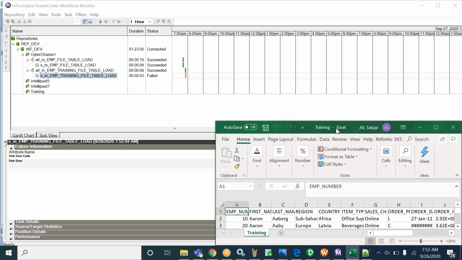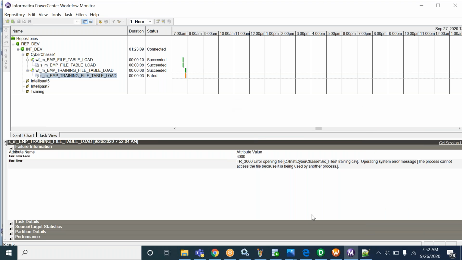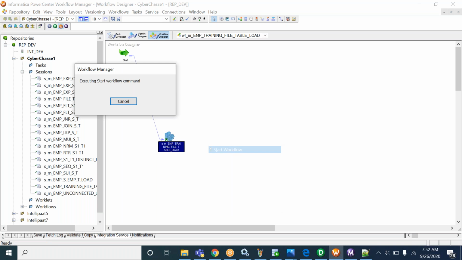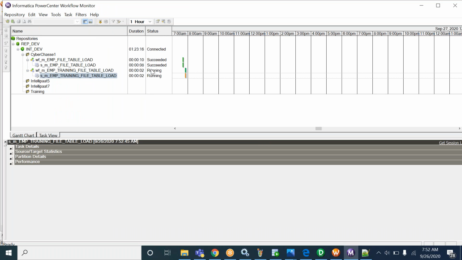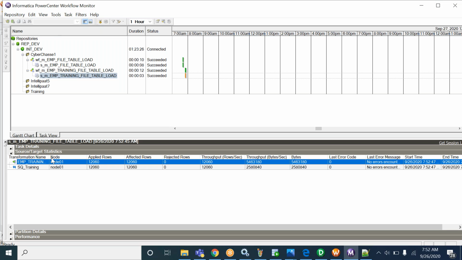It means I have opened the file here. As I told you in the beginning, we should not open it. It should be closed before we start the execution. Now I have closed that one. Again, I'm going to rerun. Source and target statistics: now you can see it succeeded. There are 12,060 rows. All the 12,060 rows loaded into the target table.